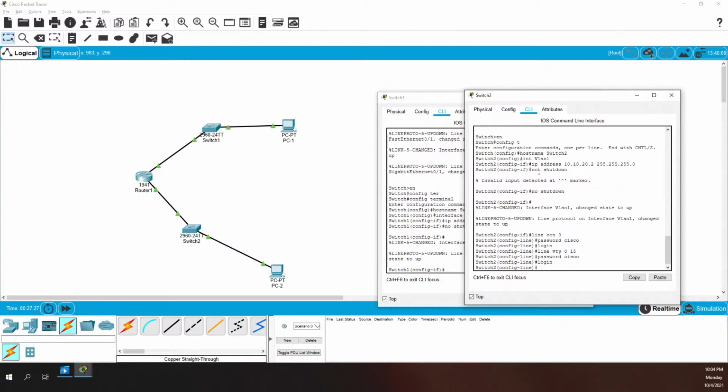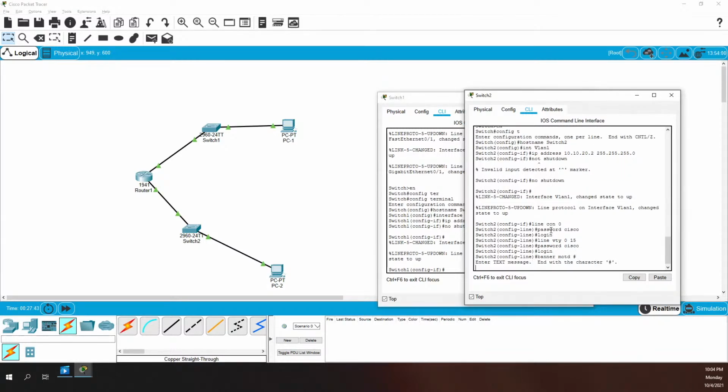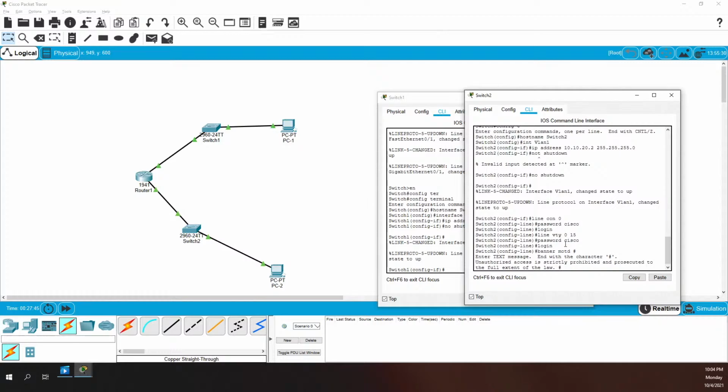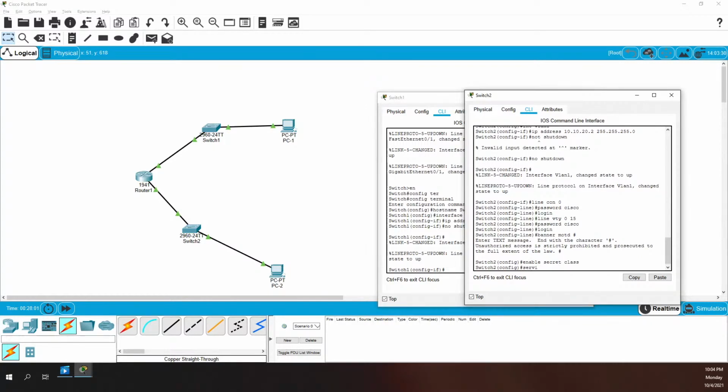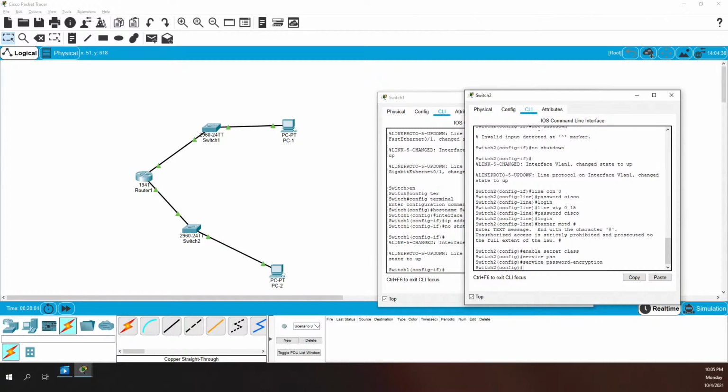And are we going to do a banner message of the day? There's not one there, but let's just do it anyways for the sake of unauthorized access. So banner MOTD hashtag, paste. There we go. And funny thing, and part of the reason why I also did that, is now it actually drops me into the config mode, and from here I can do my enable secret class, and we can do our service password encryption from here.